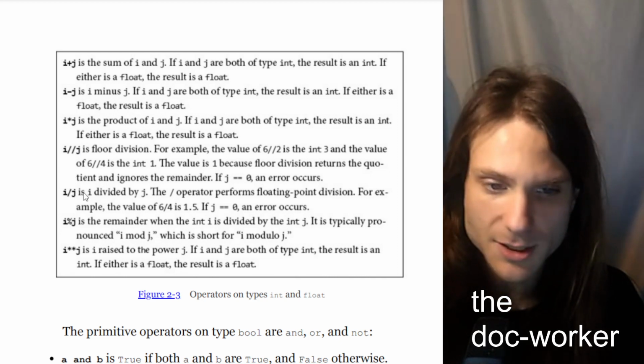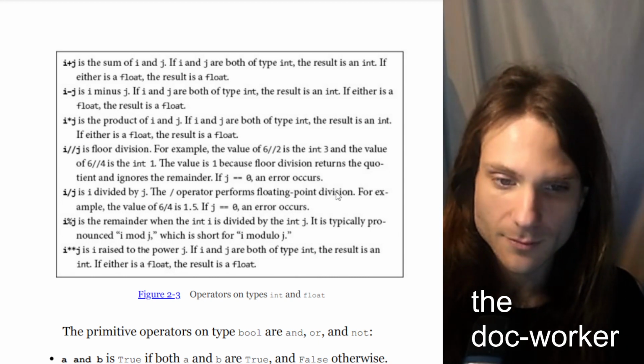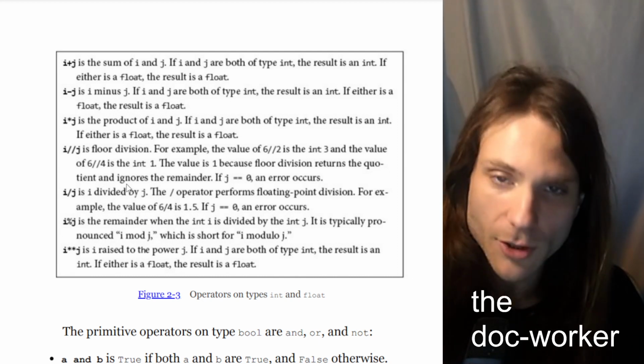I/j, just a single slash, that's just division. And this will always return a float, even if it's a whole number. It will be, number 0.0.